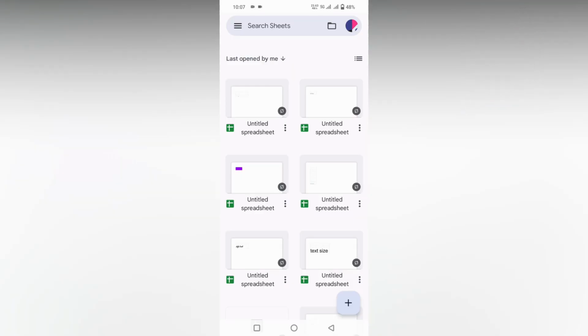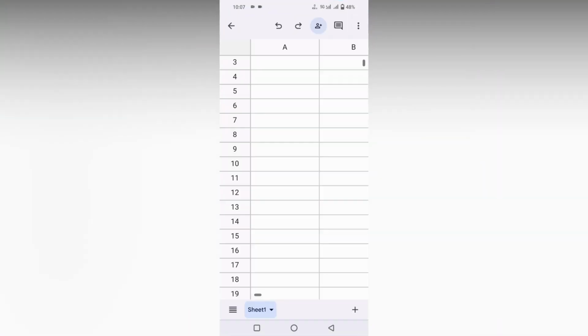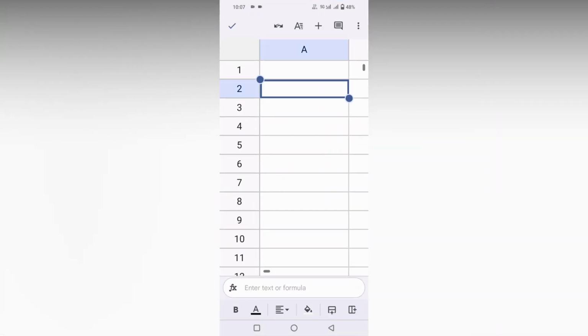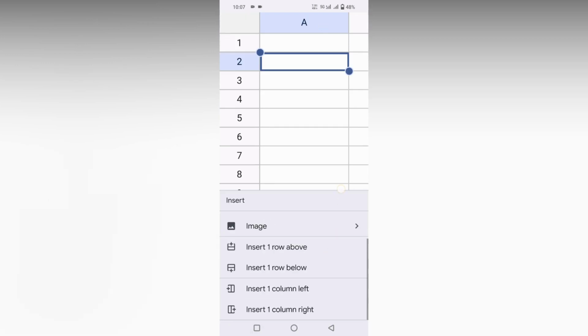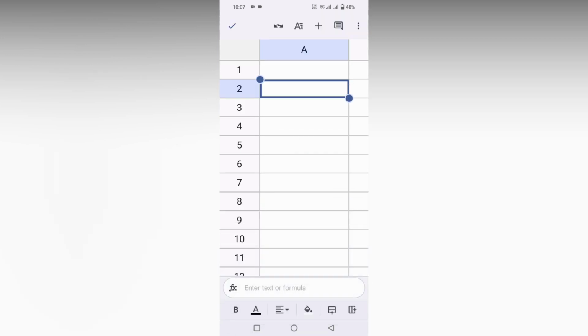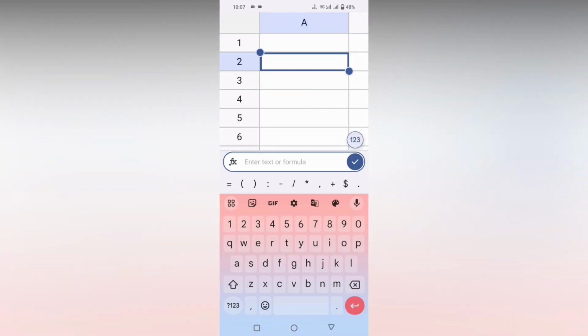So how to insert a Celsius degree symbol in your Google Sheet mobile. First of all, I just open a document here and zoom in and click here. If you click on this plus symbol, you can't find any insert symbol option present in the Google Sheet mobile. Instead of that, you can just use your keyboard as an alternative. Here I'm using Google Keyboard. You can just download it from the Play Store.